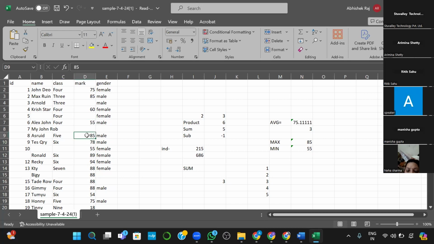What if I remove 85? Guys, will the max change? If I remove 85 from this column, will this max value change? Yes or no? Okay, some people are saying yes. Some people are saying no. Okay, I am also confused now. Okay, it will not change. Why? Because there is already an 85 over here. So if I remove 85 as well, the average will decrease, but the max value will not change.